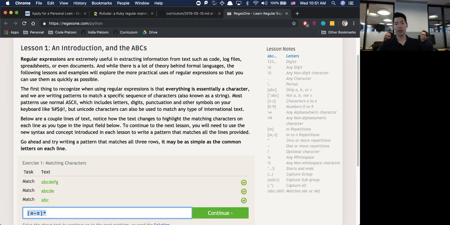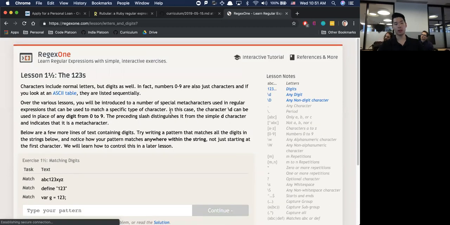\D. \D is for digits. Oh, that's right. Any non-digit character, \D, star. That also works. So we're just going to kind of work through this one. Anything that's not a number could work, but I want to make this as restrictive as possible. So I want just the letters A through Z, and I want any occurrence of the letters A through Z. That looks pretty good. We can move on.